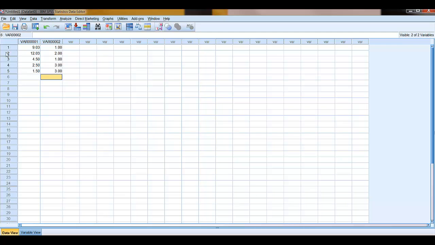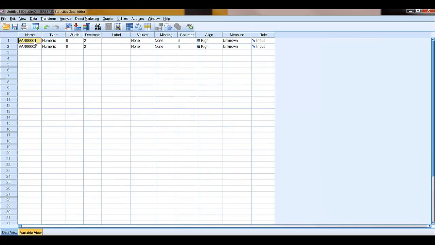The technical name for these rows in SPSS is cases. Now to define those variables, we're going to go to variable view, and our first variable, the name, we're going to give mass, and it's a numeric type of variable. If you want to see the other options, click on those dots there, but generally it's best to stick to numeric.